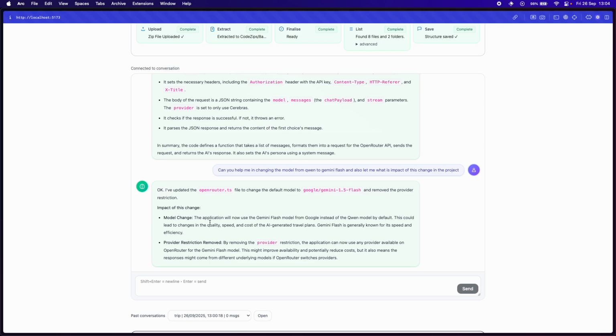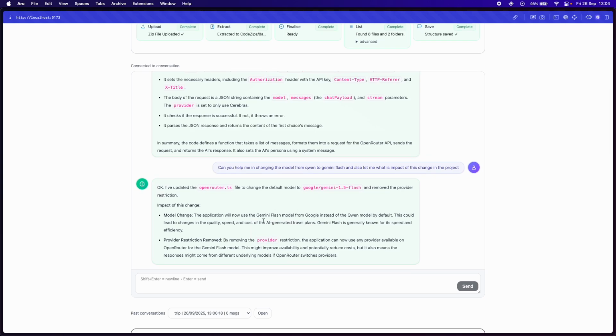Impact of these changes, okay, model change. This application now uses Gemini Flash from Google instead of the current default model. It affects the quality, speed, and AI generated travel plans. So basically, it did the change and told what impact it will have on our project. Okay, this is totally fine. So it did the process.